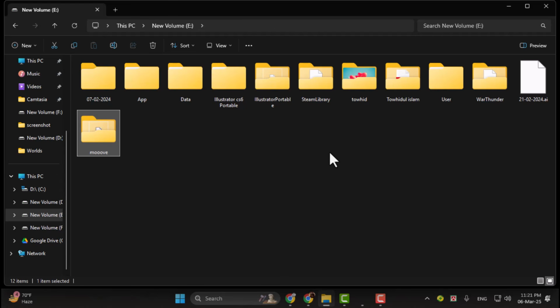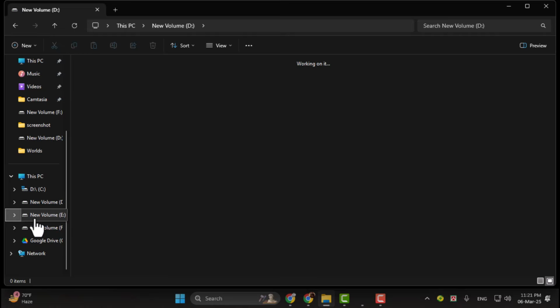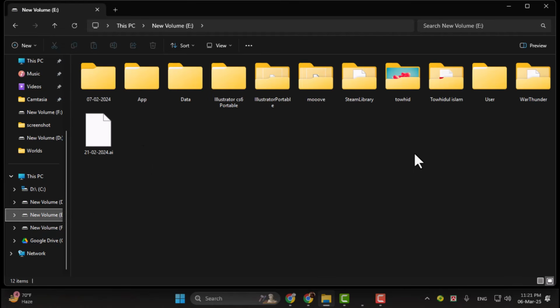The time this takes depends on the size of the files and the speed of your drives. Once the transfer is complete, the files will no longer be on the original drive and will only exist on the new one. That's it. You've successfully moved files from one hard drive to another.